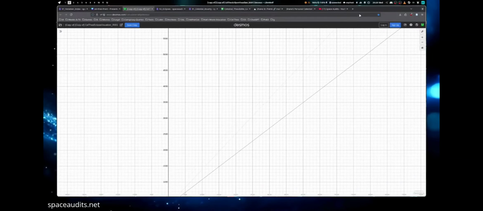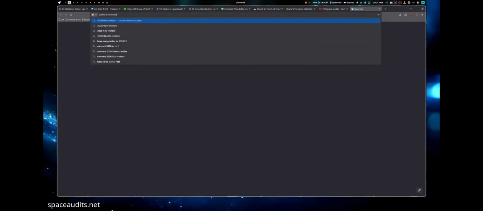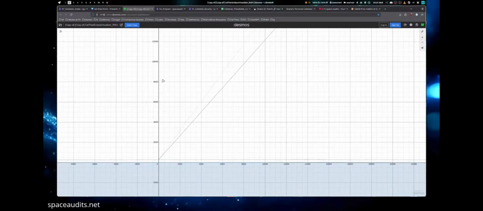So go to 30,000 feet, whatever. 30,000 feet. 9,000 meters. Okay. Oh, my bad. Okay. So about 9,000 here. All right, here we go. Okay, now zoom out so we can see in reference to where that thing is. So that's 30,000 feet where your mouse is?